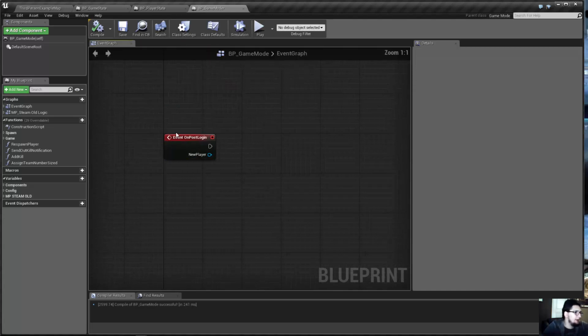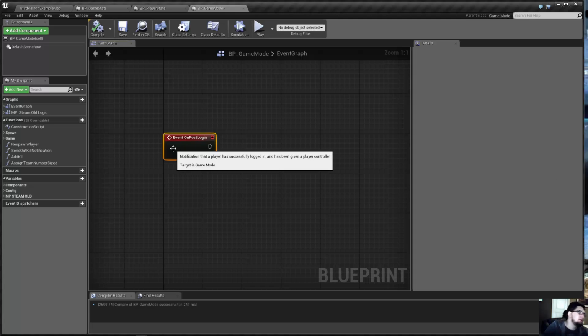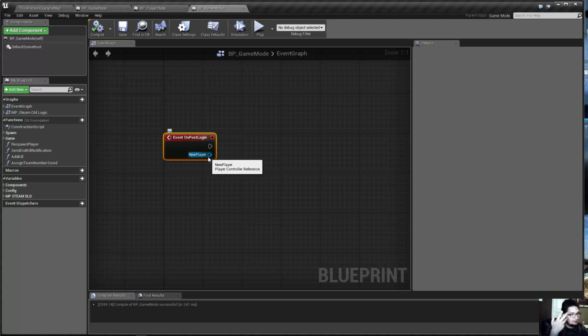So let's start from scratch. Event on post login. What event on post login does is, as players connect, it does whatever you need with players as they connect into the game.